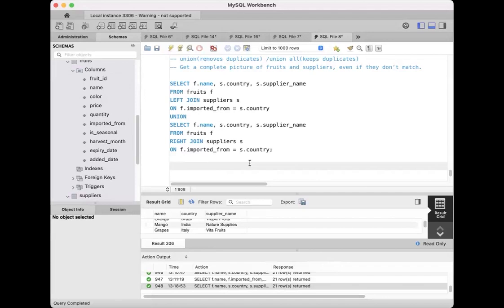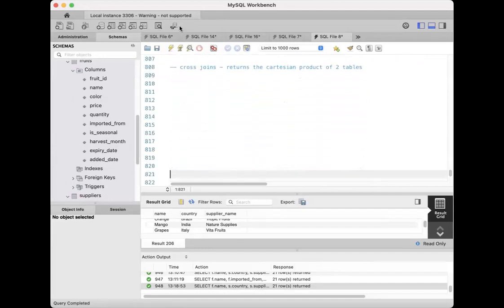Okay, cool. Next topic is cross joins. Like I said, cross joins is a whole different kind of join. It has nothing to do with common column, related column, etc. Cross join in itself is a very different thing. So cross join returns the Cartesian product of two tables, right?